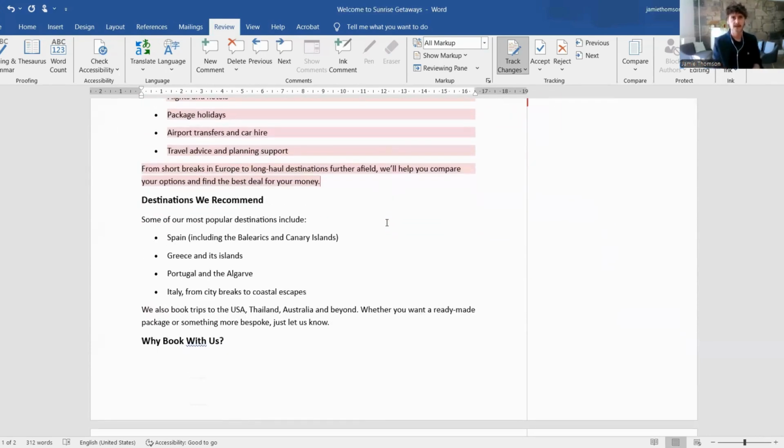Destinations we recommend. So this is obviously a section that the reader wants to highlight, and that's fine, especially if the destinations are a selling point. If a travel consultancy offers trips to, say, Portugal, the Algarve, and the competition doesn't offer those particular destinations, then by all means, that is a good selling point to highlight.